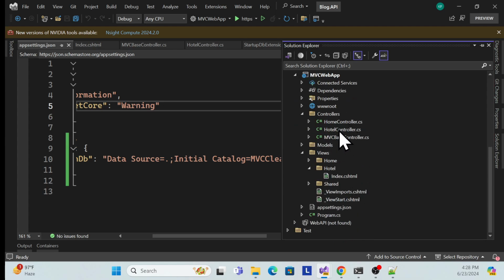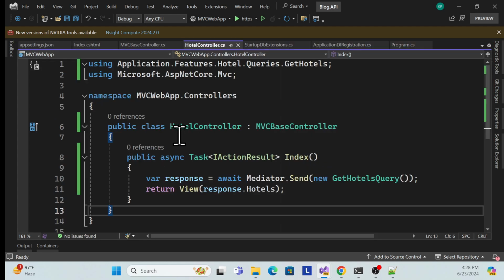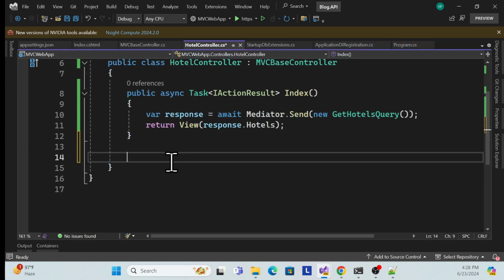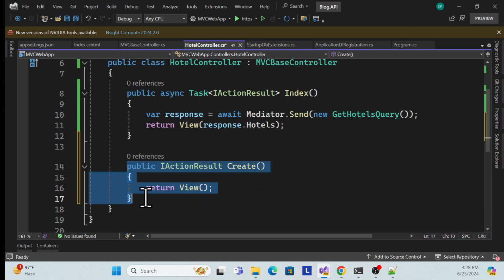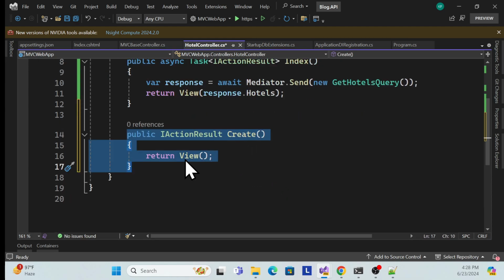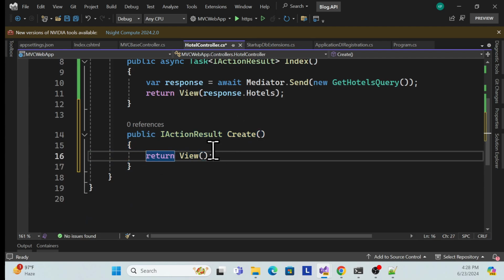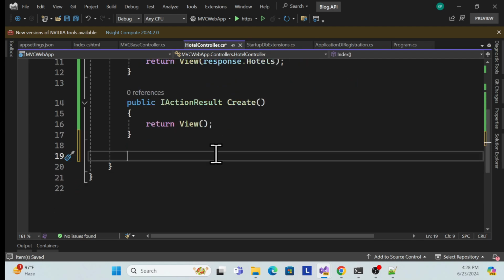So what I need to do, simply I have to go to the hotel controller, and here I have to just create an action method so that our action view can load on the create click, right? Once it loads, now we have to post the method so that I can save the data as well, right? So this is the mechanism of MVC.